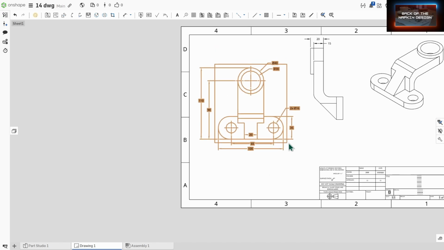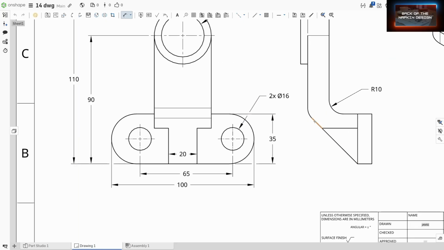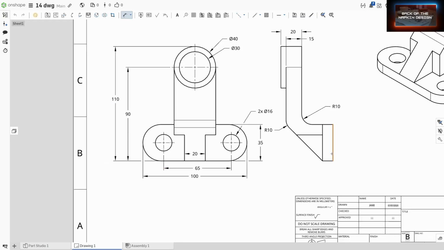All right, let's pull these views down. The other view sticks to it. All right, let's go for D. We get a radius here, radius here. Get this guy here. Thickness of that guy. Thickness of this guy. We can hit escape, pull this guy down.